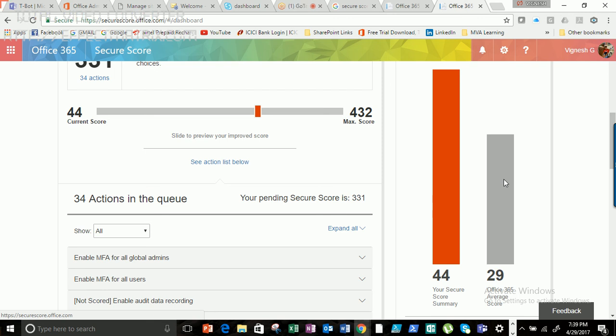The reason why you're seeing me as 44 and them as 29 is that possibly they are not using all the features in Office 365, right? I am running the E5 plan, which is the highest, and I'm using all the features. That could be other customers who are not making use of all these features, and that's the reason.